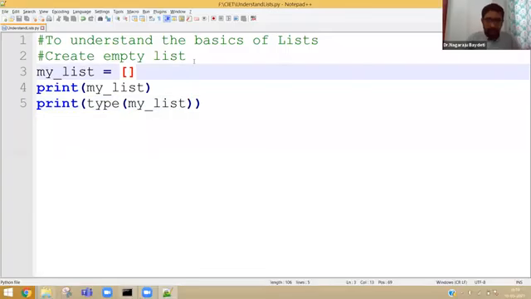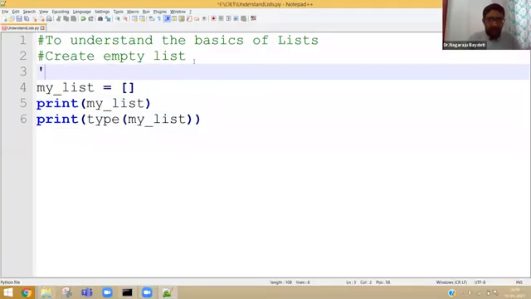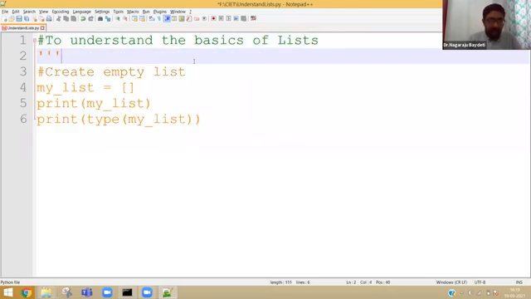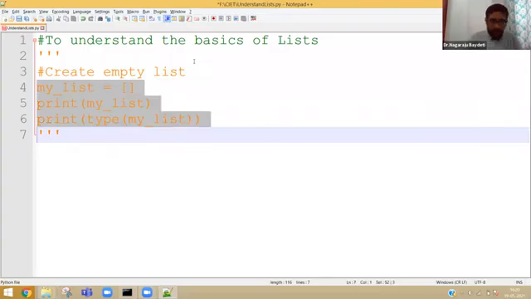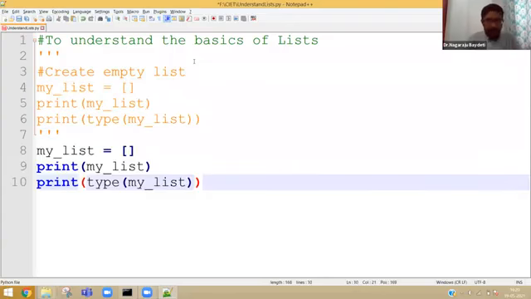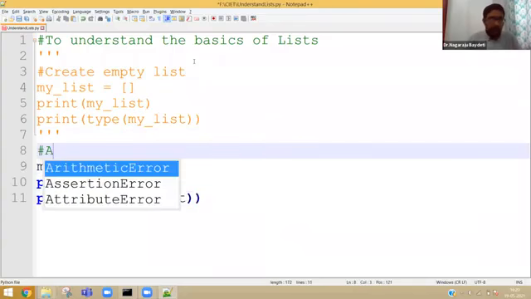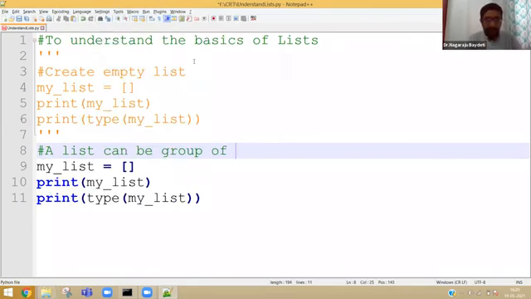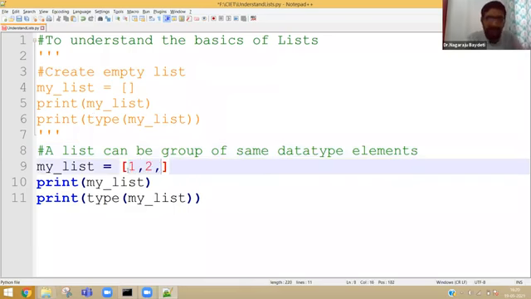Let us try to understand. I have kept these things in comments, so I'm going to reuse them for some other concept. A list can be a group of same data type elements. So slowly we are moving from an empty list to a list which can be a group of same data type elements. Then how to define, for example, 1, 2, 3, 4, 5.